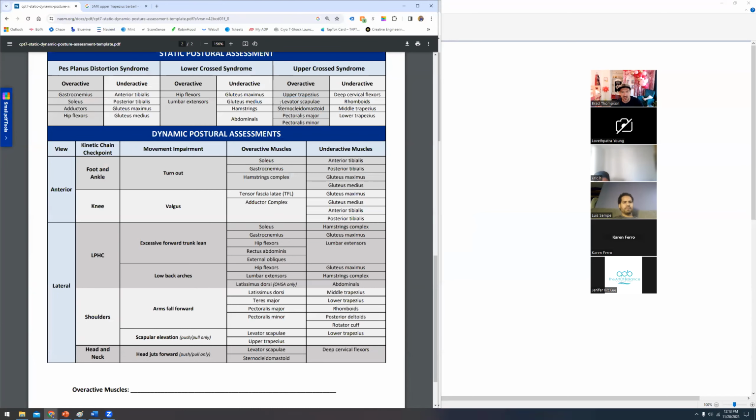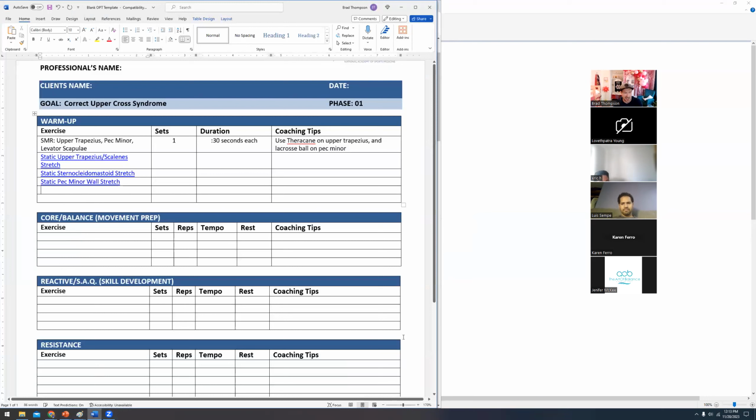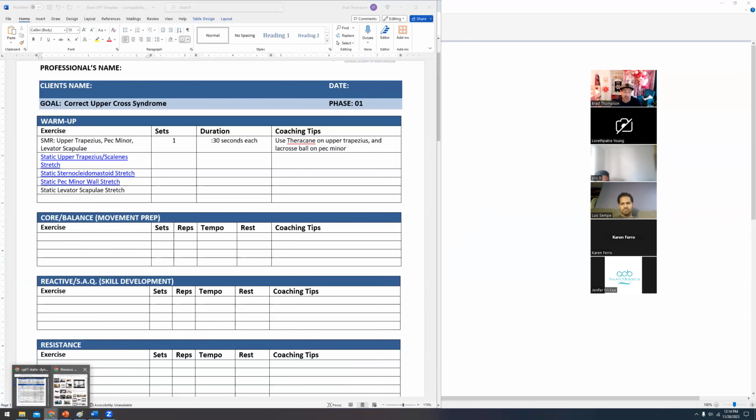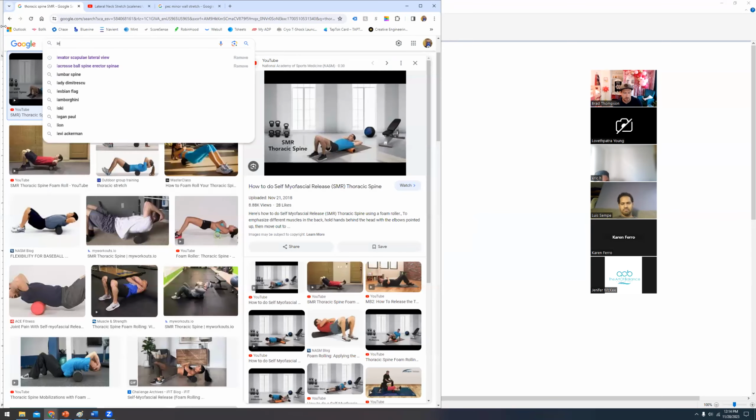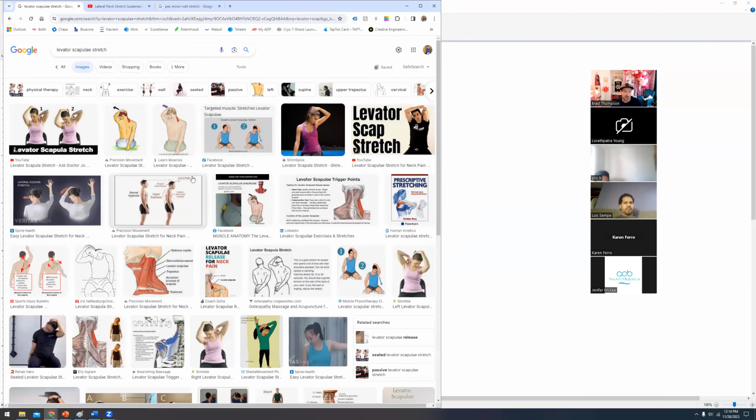So upper traps, sternocleidomastoid, pec minor. We want to get one more in there. These stretches move pretty quick, so we can throw one bonus one in there. Let's get that levator scapulae as well. So static levator scapulae stretch. This is our third angle. So we've finally now gotten the other part of things.